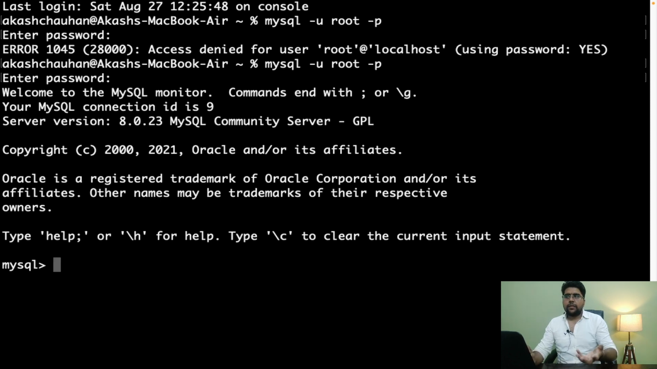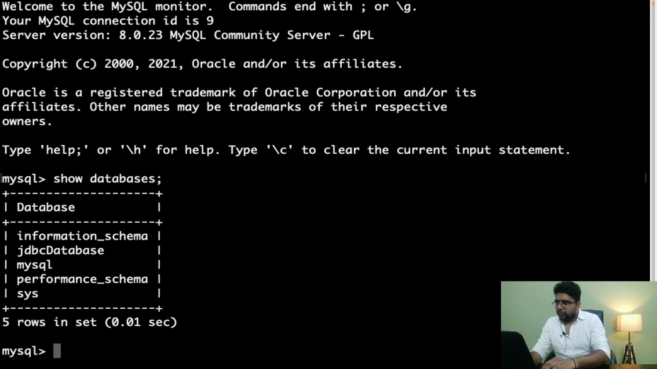Okay, so in my case the password is different. In your case it would be root. So as you can see, we are in the MySQL server. In order to check if your server is working or not, you can type this command, show databases. It would show you the different kinds of databases you have.